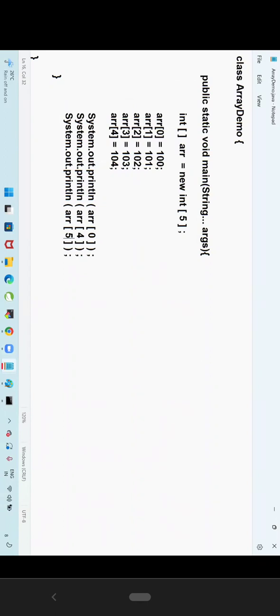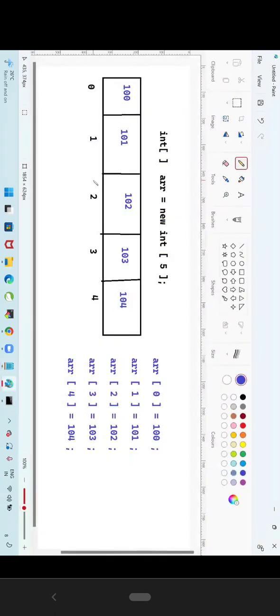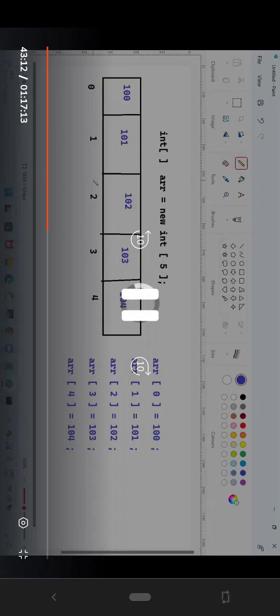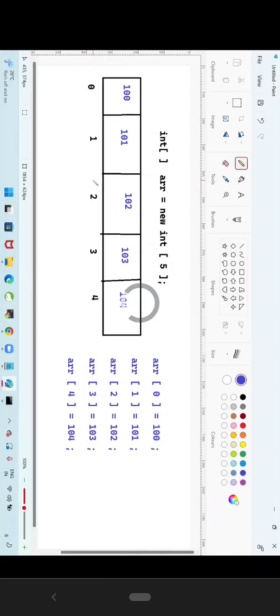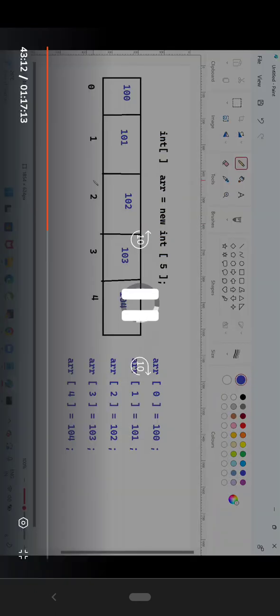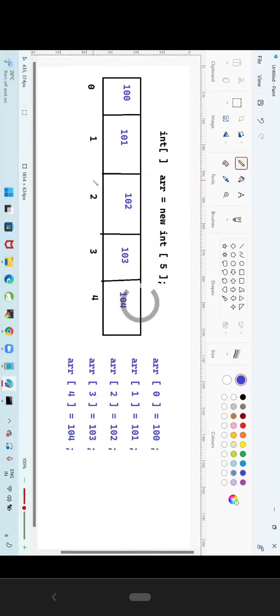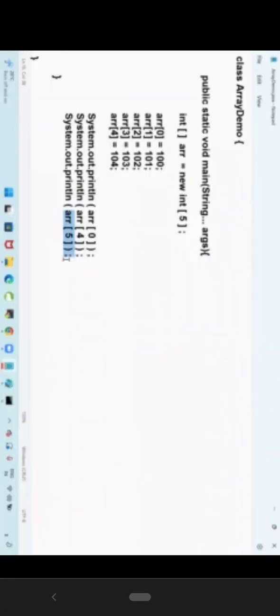First of all, is array index 5 available or not? The last index will be size minus 1 because it starts from 0: 0, 1, 2, 3, 4. That's it. So for an array of 5, if I execute that, what will happen?